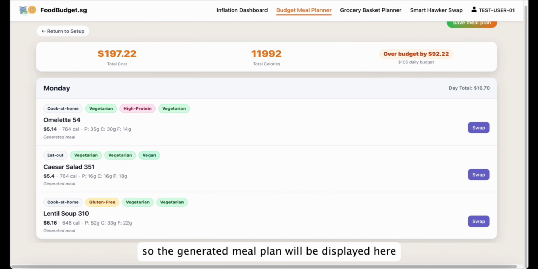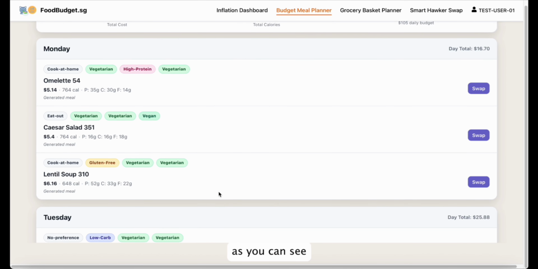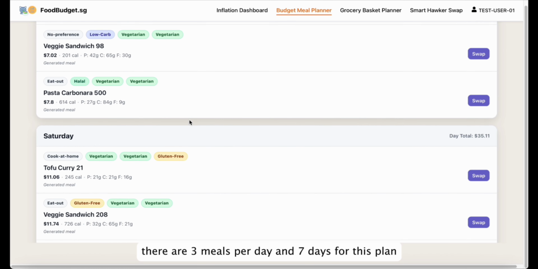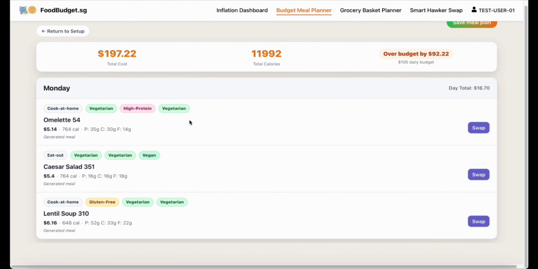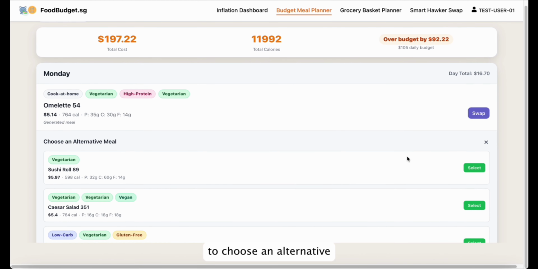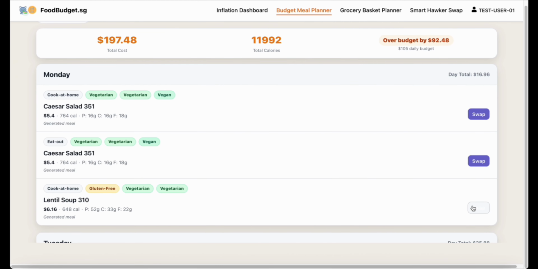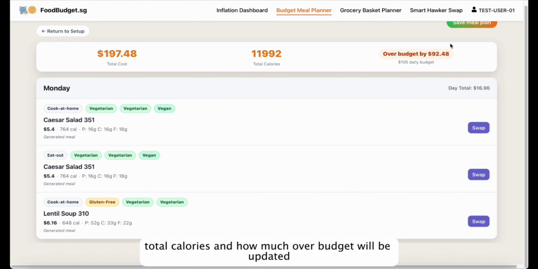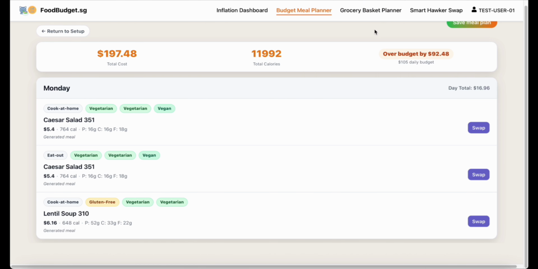So the generated meal plan will be displayed here. As you can see, there are 3 meals per day and 7 days for this plan. Also, the total cost, the total calories, and how much over budget or under budget will be displayed at the top. If the user is not satisfied with one of the meals, they can click the swap button here to choose an alternative. After they swap, the total cost, total calories, and how much over budget will be updated.